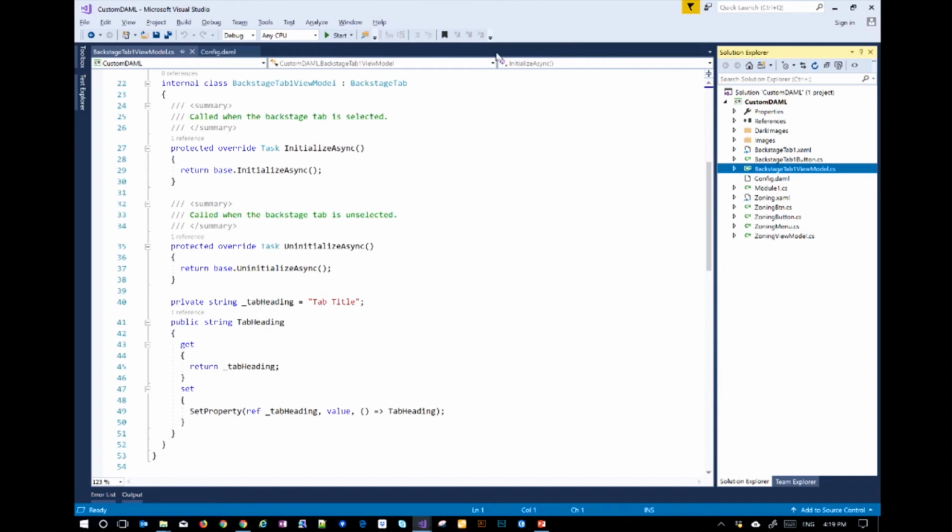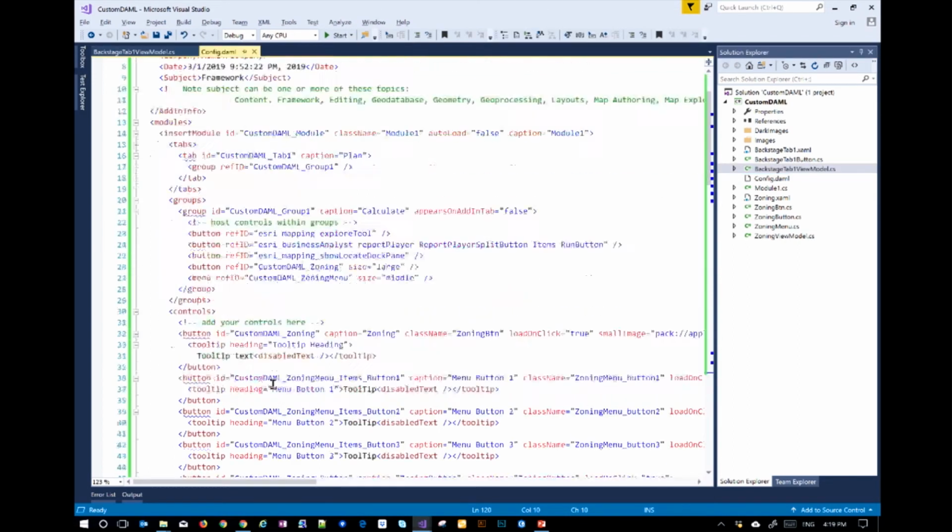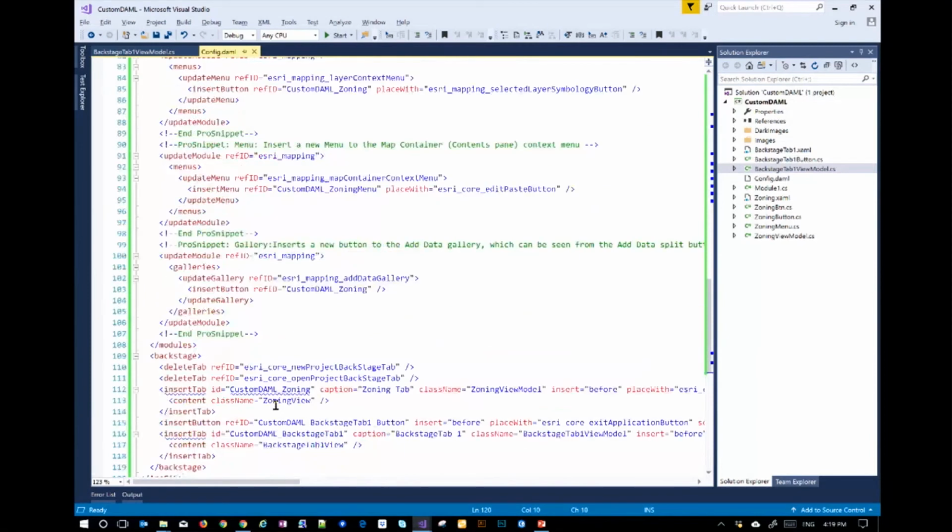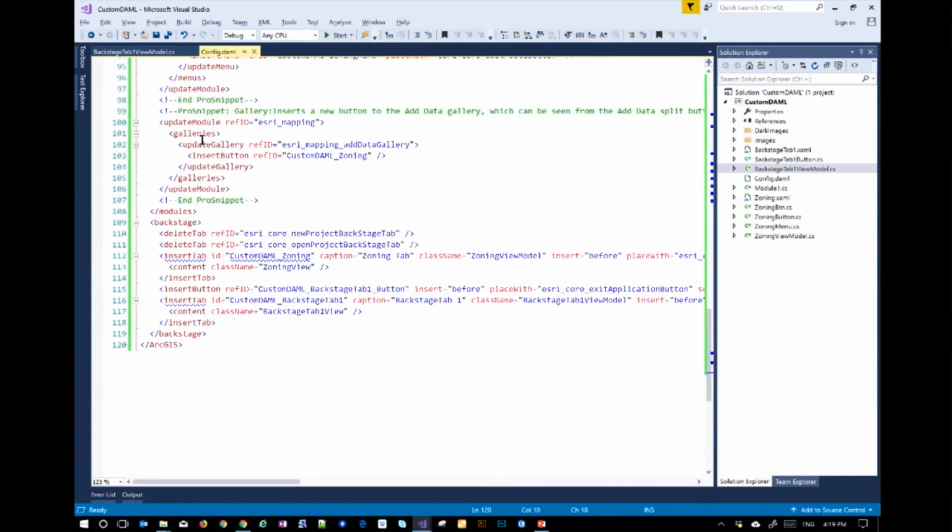So right now in my DAML, I have configured it to remove. There are three things that we have done here. First is adding a zoning button to the add data gallery, deleted new and open backstage options, and inserted a custom zoning tab. These are the ones that just got added, so we do not need them for now.